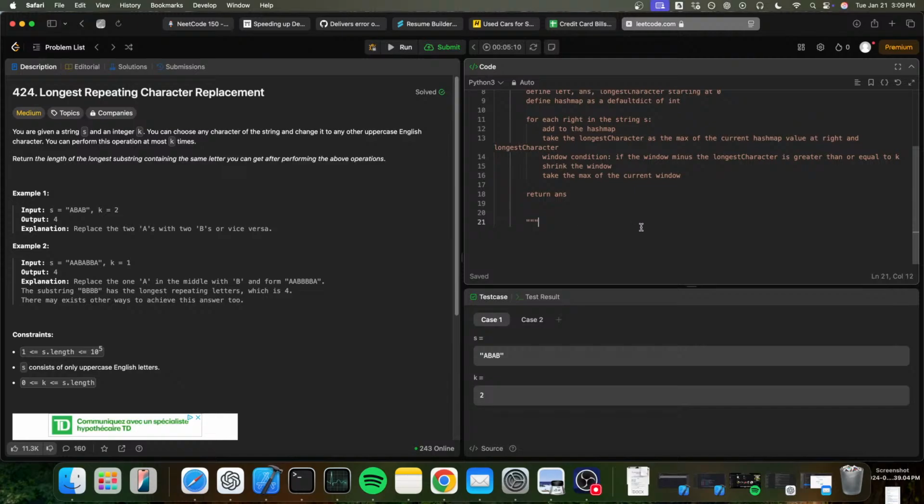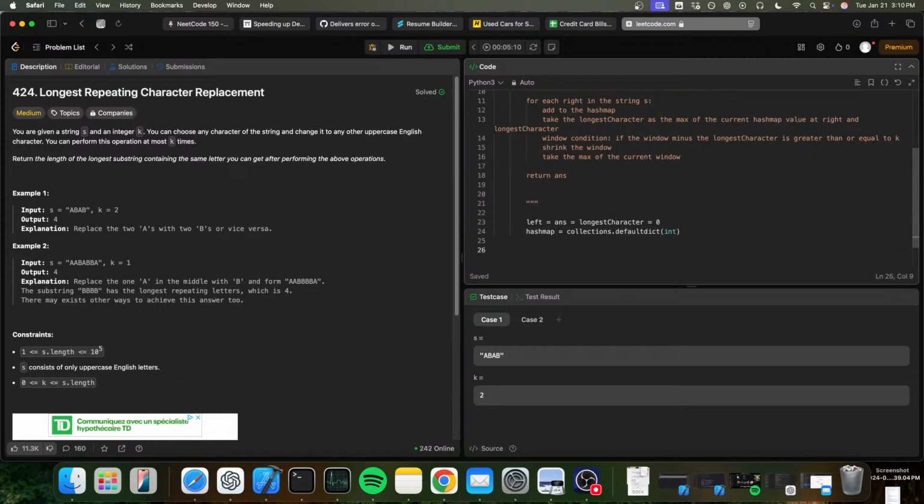So I'm a little bit iffy on this one. It's been a while since I've done it, but hey, this is what we're here for. We're here to practice the fundamentals. So that's exactly what we're doing here. So left equals answer equals longest character is equal to 0. All right, so hash map is equal to collections.defaultdict, and it's an integer as well. Makes our life a lot easier.